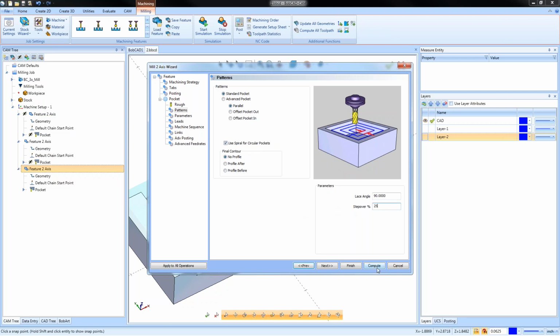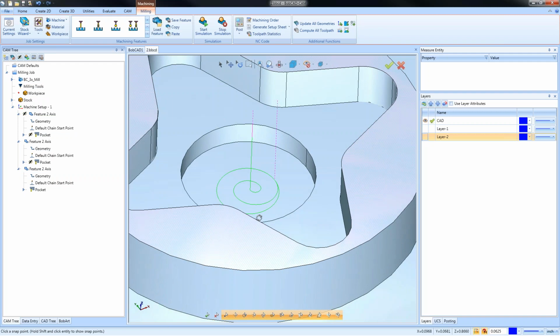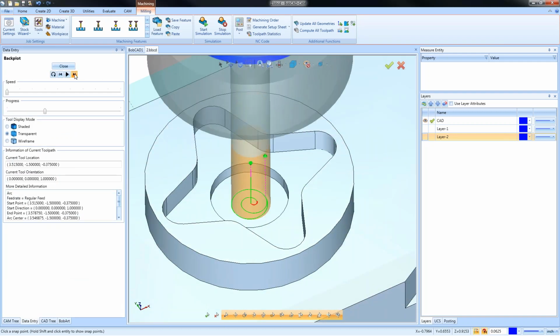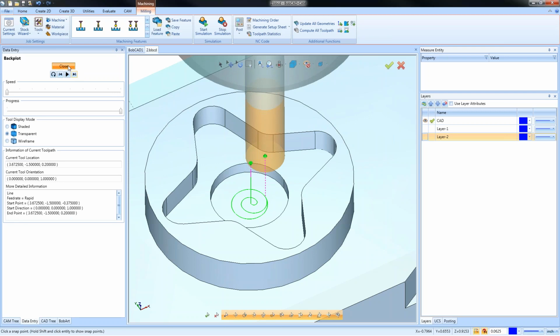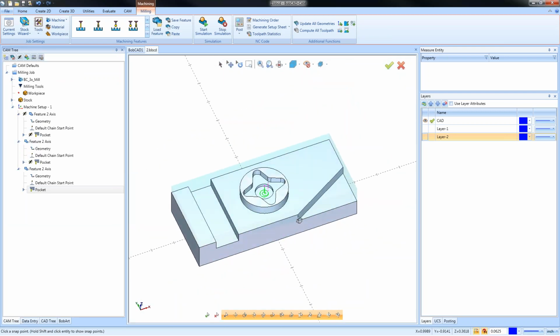Okay, and this will start right in the center of the hole, and then it will spiral its way out. So we can use that to clear material. Again, this is for counterbores or circular pockets. Spiral does a really good job.